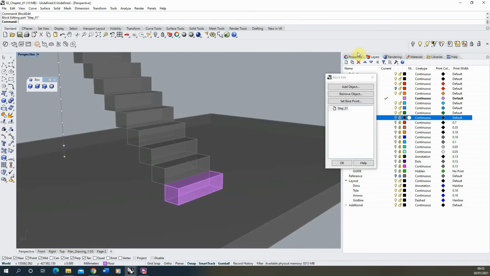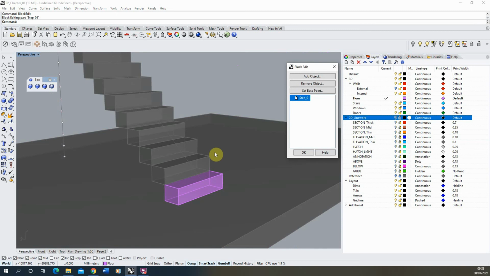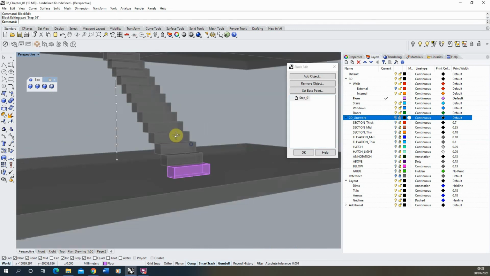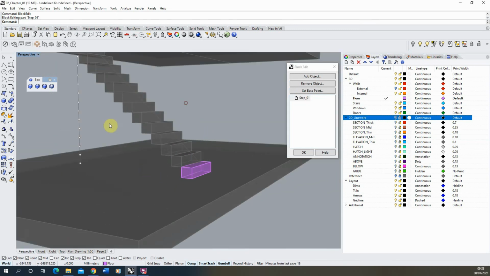it will then open up a block edit menu. And you'll notice that when you do that, everything else in the scene goes grey, apart from the block you're editing. And you'll see I can't move or edit any of the other objects because we're in the block edit mode.